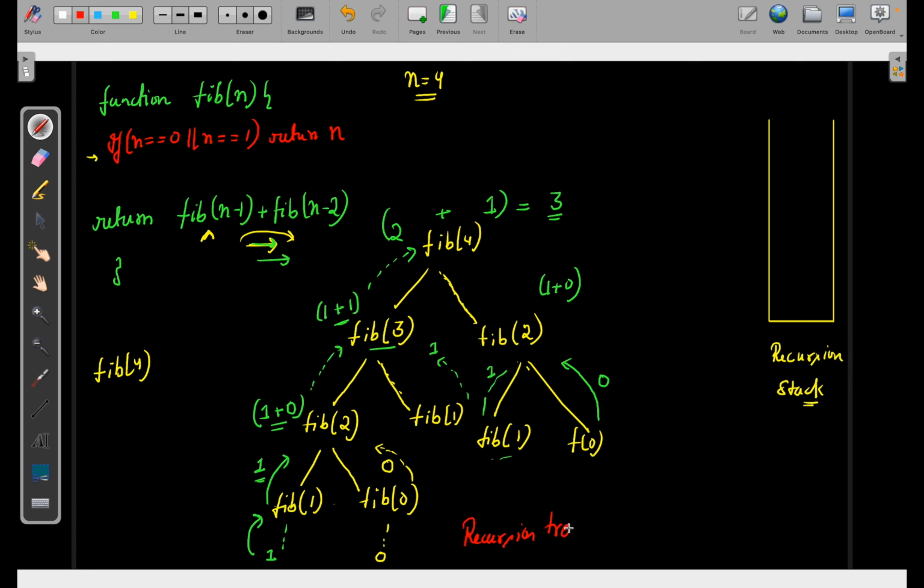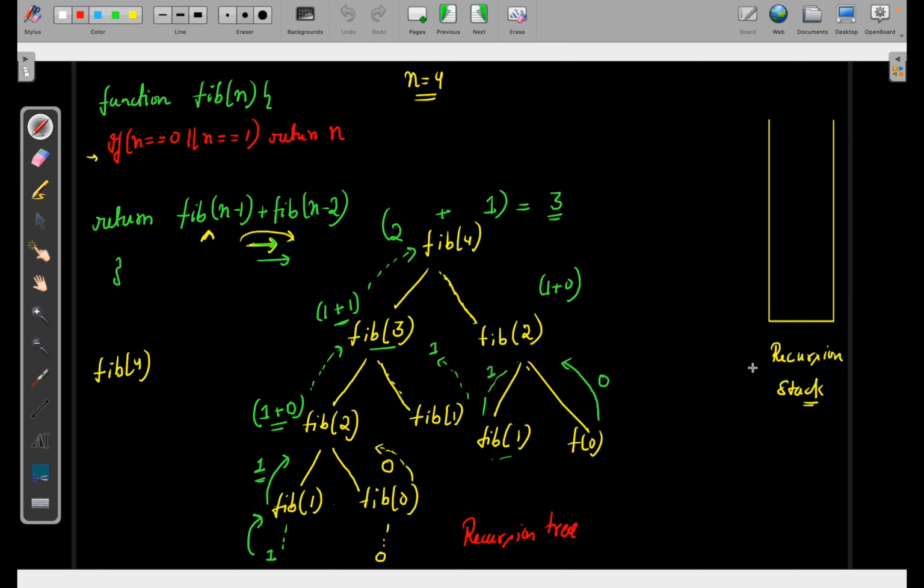And that was the recursion stack. Now let's talk about time and space complexity. First, let's talk about space complexity. Here you can see we are not taking any extra or additional space. But our recursion stack memory was getting increased, so that is also part of the space.